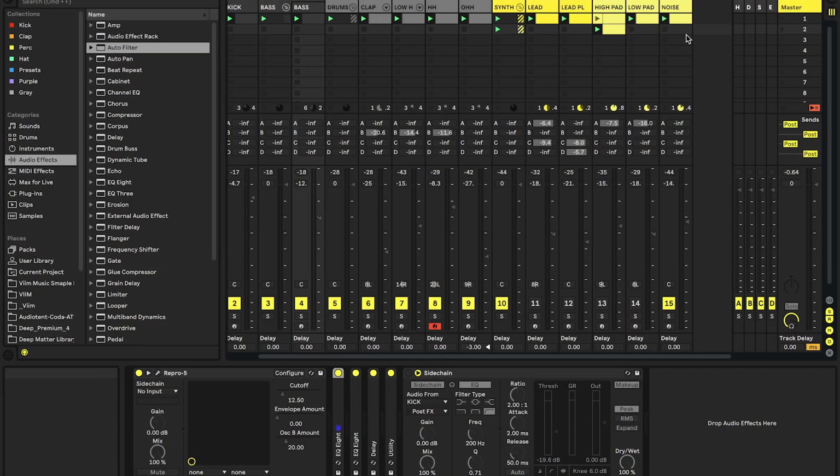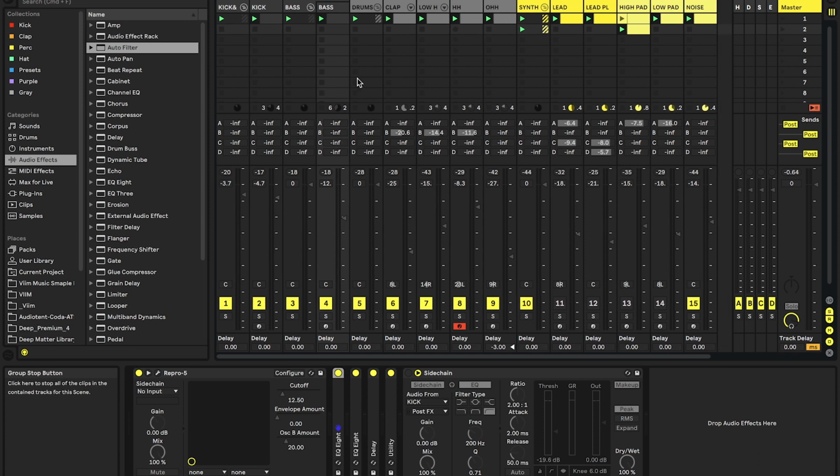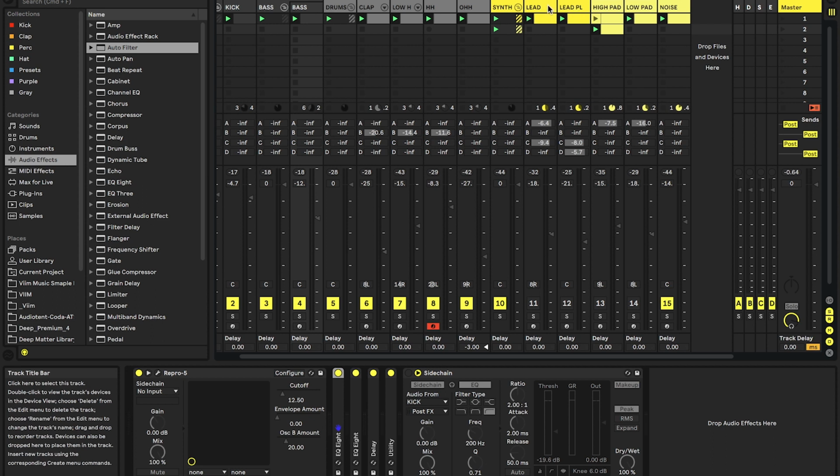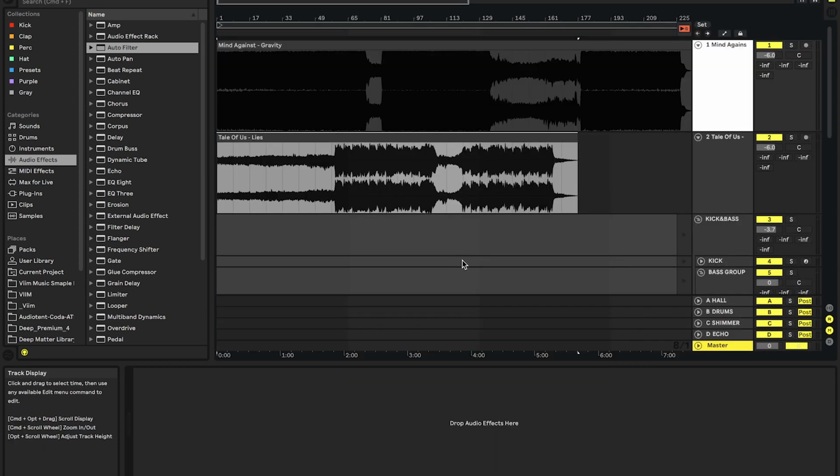So now is actually the time where we created all of our main elements and we can finally start arranging our track. And as I said in the intro, we want to forget all the arrangement rules that we learned before if we want to create a track that is driven by the synths that we have here. And for that we can still have a look at some other tracks. And for that I've loaded up two very famous classics over here. The first one is Gravity by Mind Against and the second one is Lies by Tale of Us.